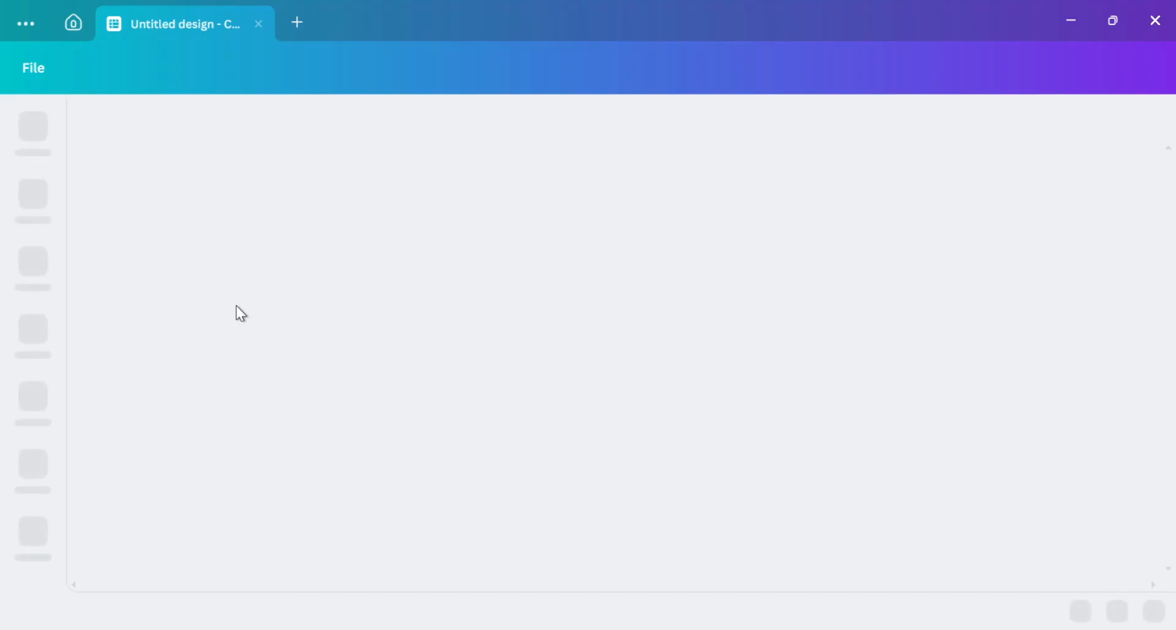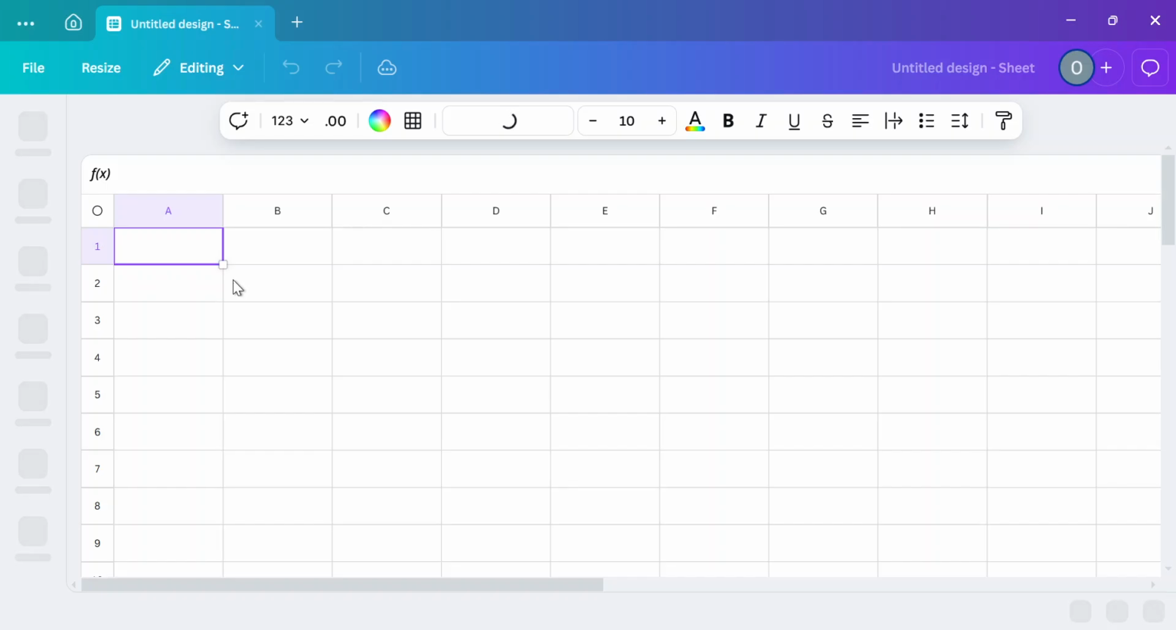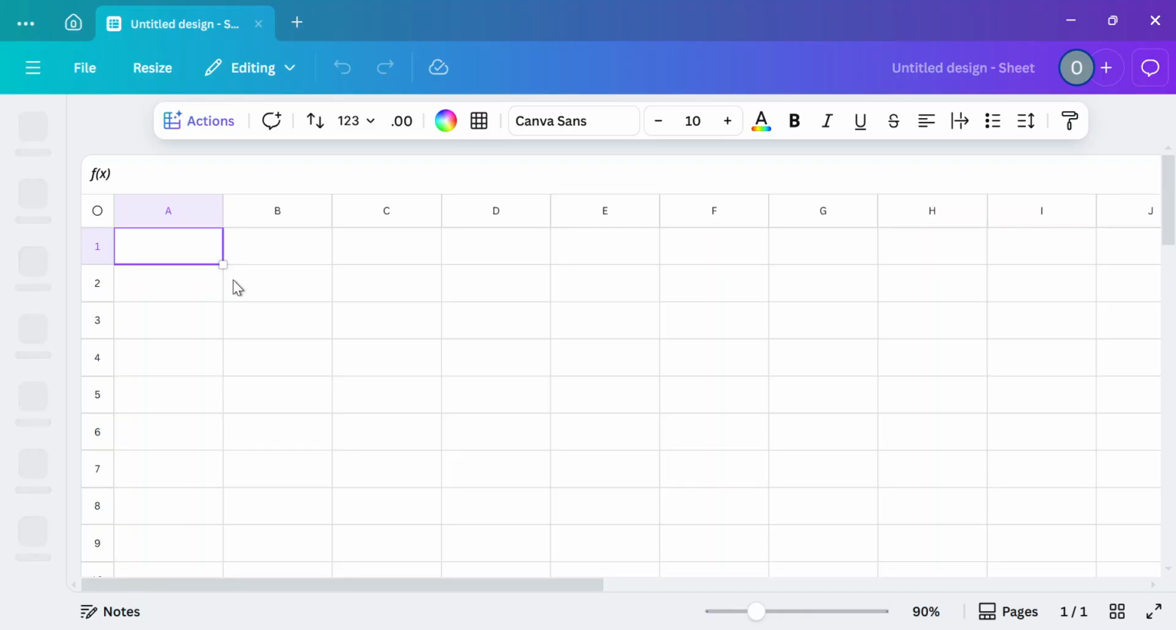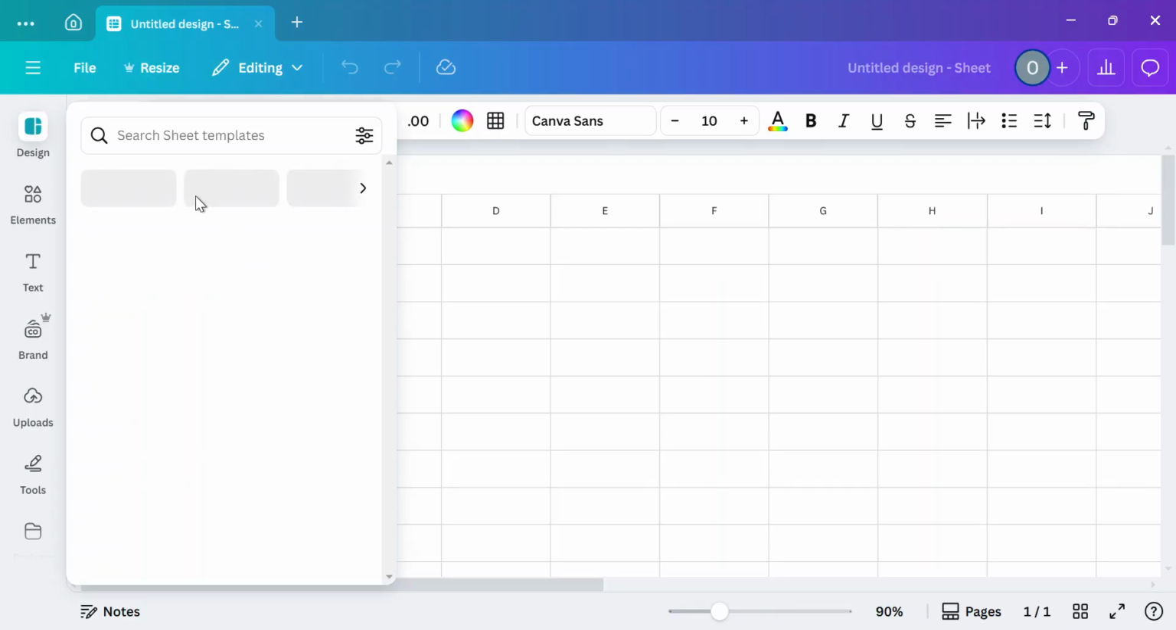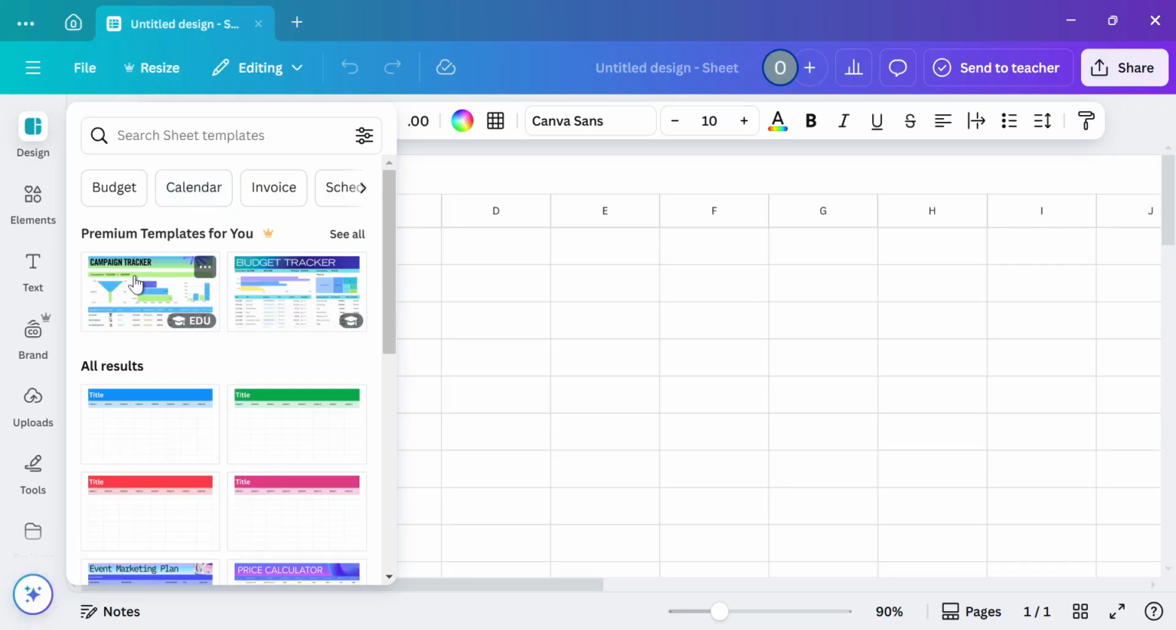For your Excel files, you can open them here and do whatever you want to do with them here. You see there are various rows and columns, so there are also functions. Okay, good. Yes, you also have templates in case you want to create a budget tracker or a campaign tracker.